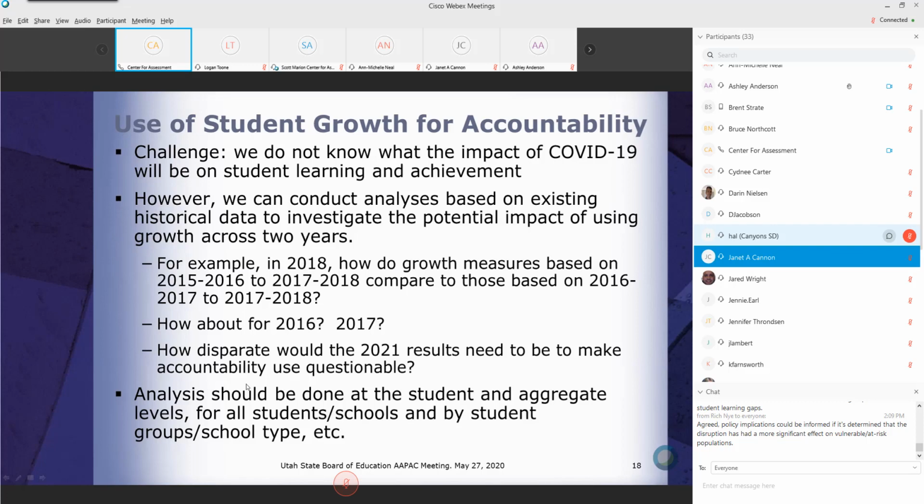So again, you may want to establish some criteria a priori so that you're not trying to tell data stories, as we often say later on. So it is something to think about now once you start doing some analyses. And of course, we would probably do this analysis for all students, but also we want to do it aggregated to the school and district level, and also looking at it by different student groups and school types as well. Next slide, please.